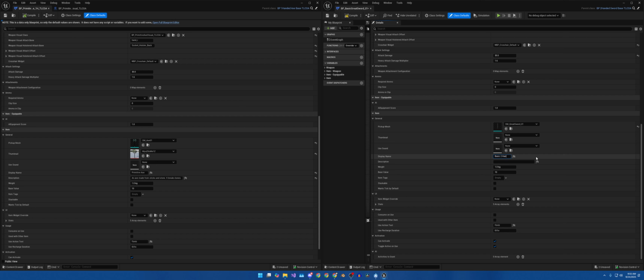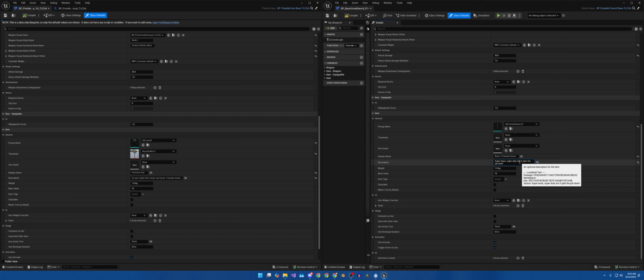Basic two-handed sword. Super basic. Super dull. But it gets the job done. There we go. We don't have a thumbnail for it. As you can see, I just took a screenshot for this one.